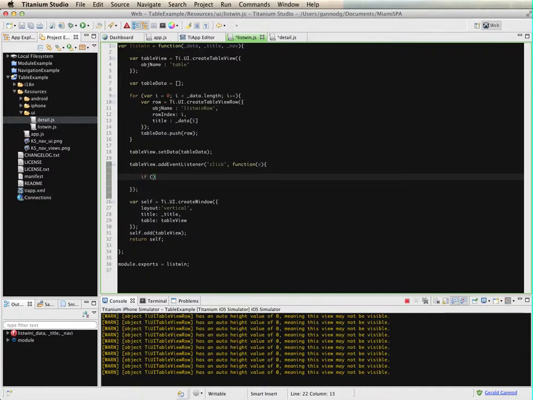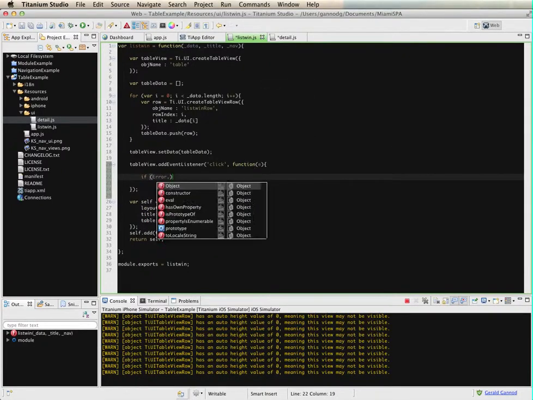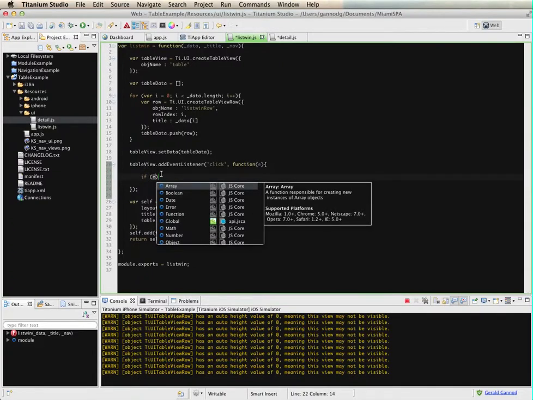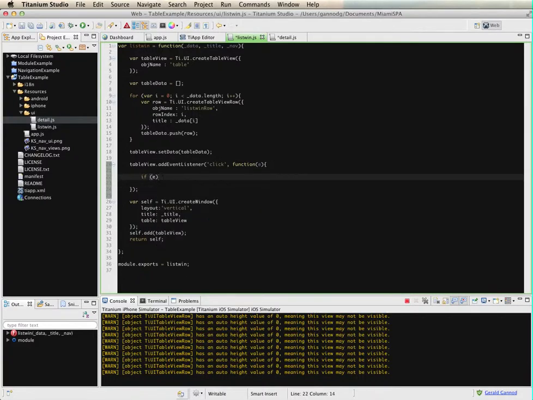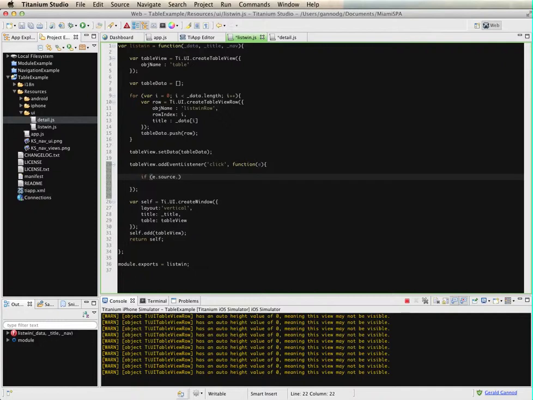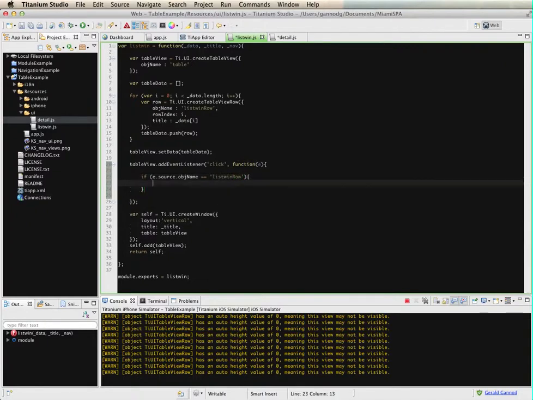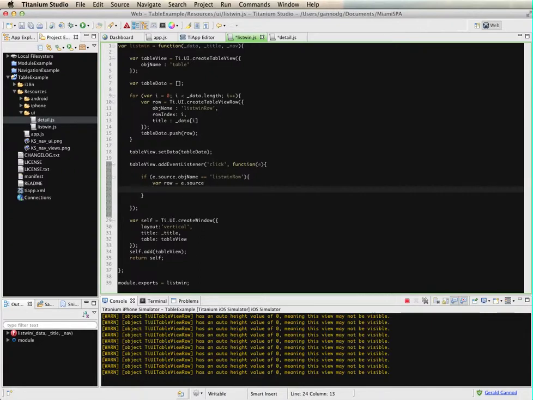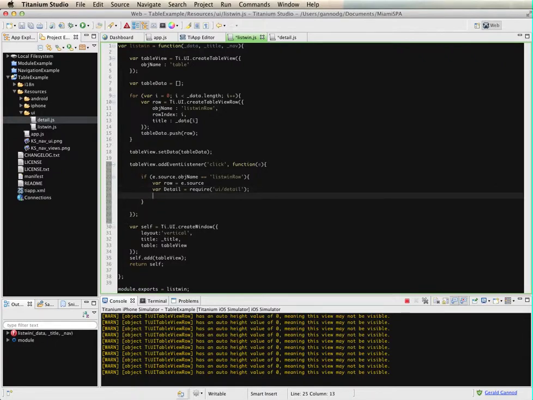Okay, so what I'm going to do is see whether or not e.source.objectName is list win row. Autocorrect has some issues. If it is, then I'm going to do the following. I'm going to set row equal to e.source. Then I'm going to use this detail module, so I'm going to set detail equal to require UI slash detail. So I'm basically using the module that I've just created.